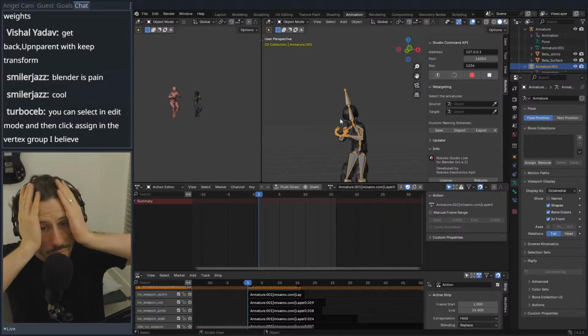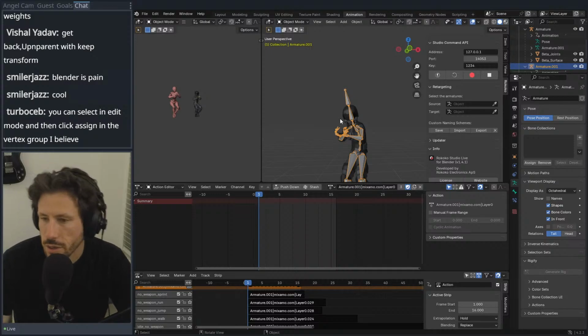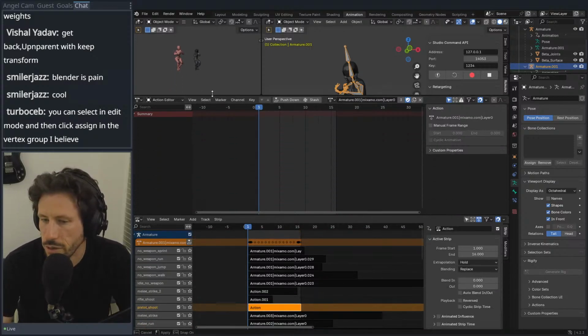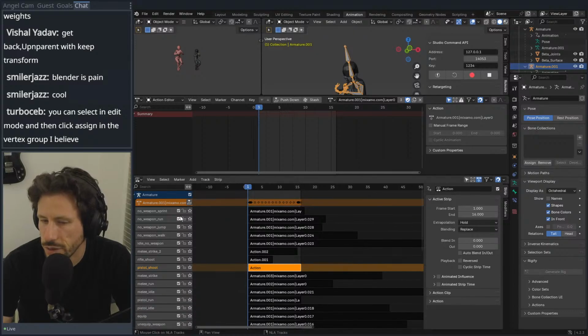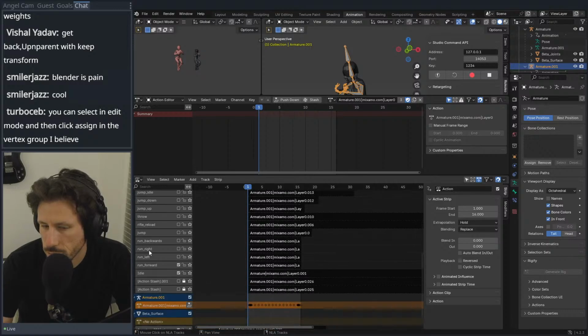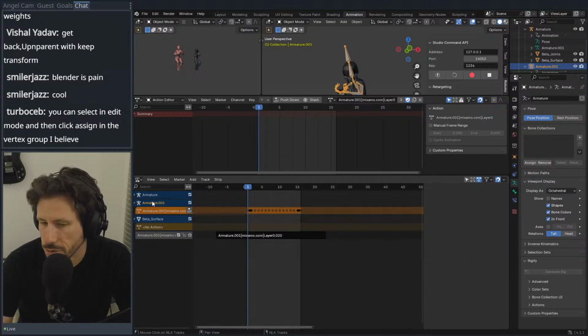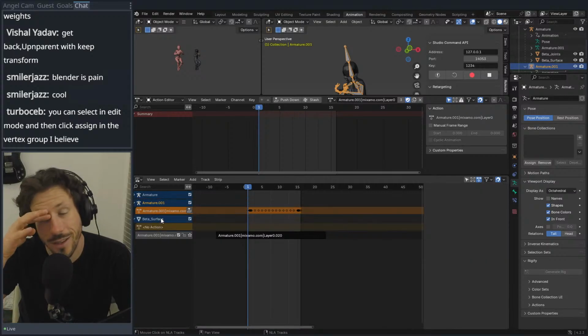All right. So the next step is to see, can we get the non-linear action editor to be like, can I copy this to Armature 01, if you know what I'm saying?